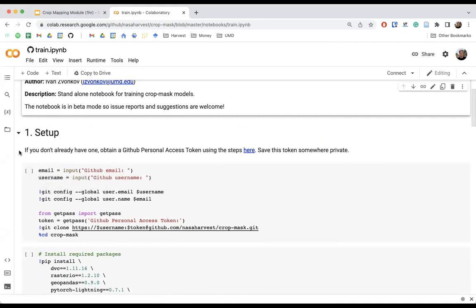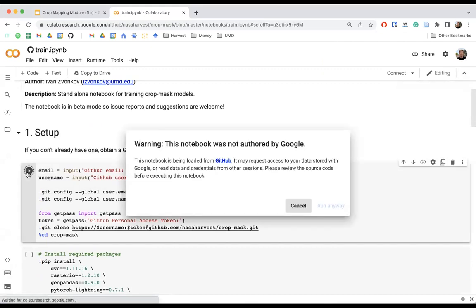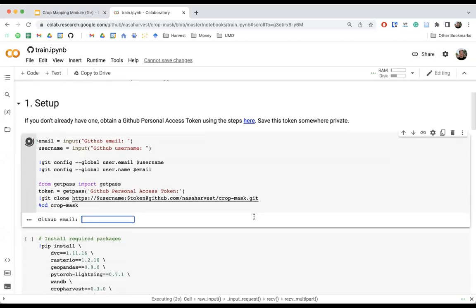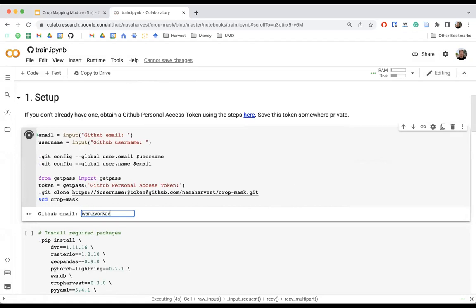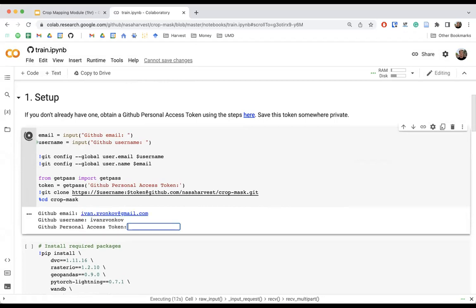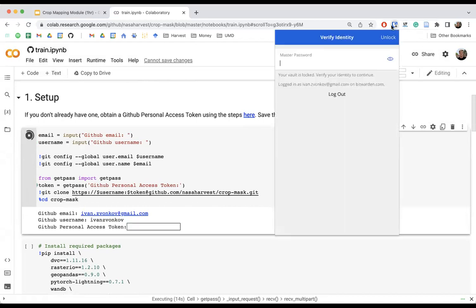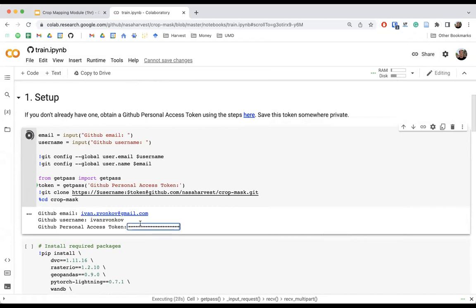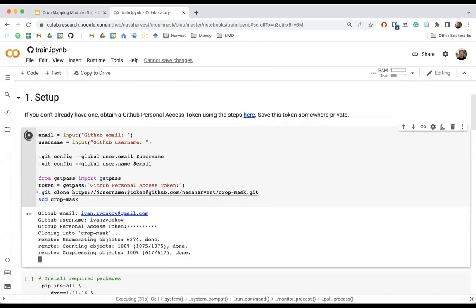And the first cell says, if you don't have one, obtain a GitHub personal access token using the steps here. So we're actually going to be cloning the repository into the Colab notebook environment. And so to clone a repository, you now need to have a GitHub personal access token. You also need to have a GitHub account. And that's what I'm inputting right now, my GitHub information. And then I have a GitHub token. Go ahead and copy it, paste it in here. And we are starting to clone the crop mask repo now into this environment.